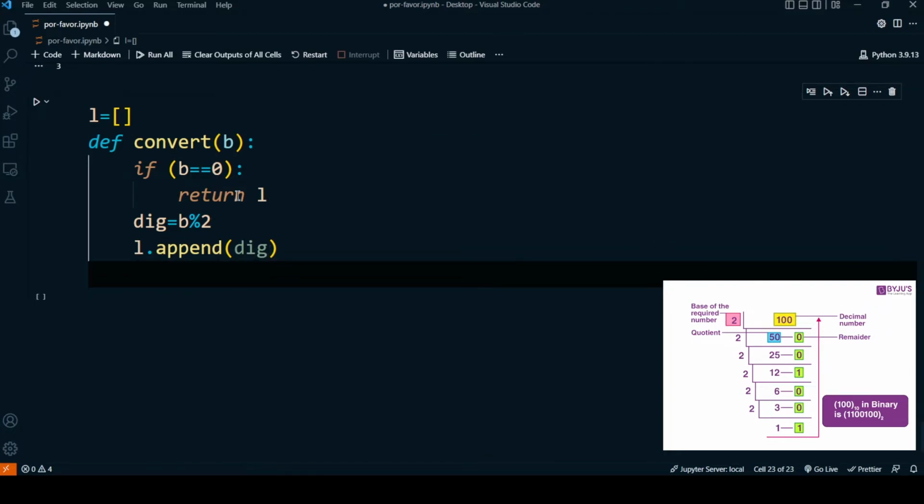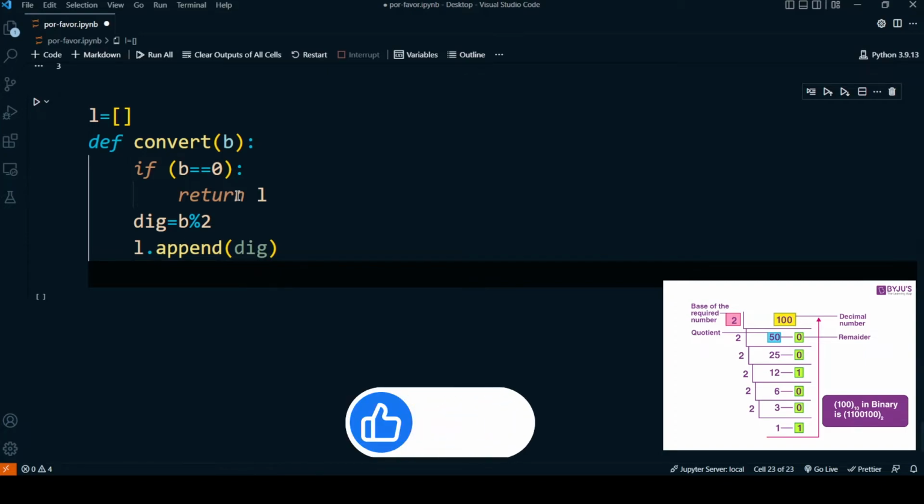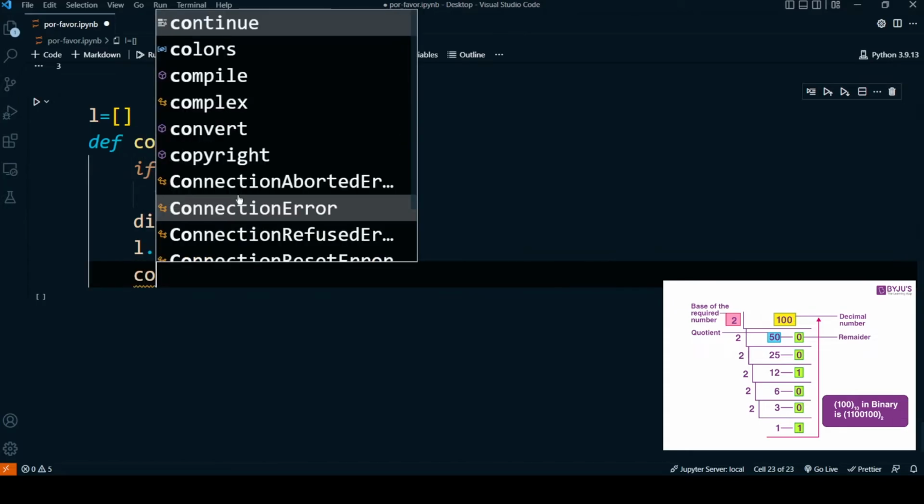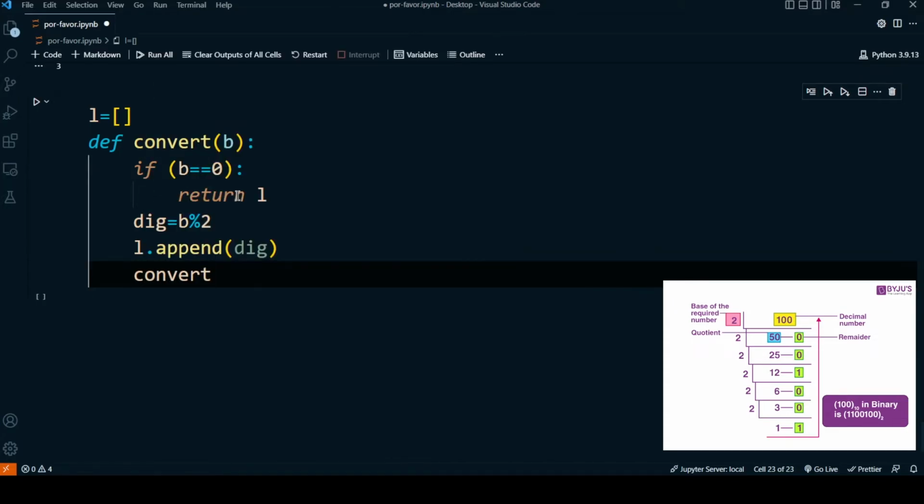So it is the second step of doing this recursion. The first step is the base case. The second step is doing some calculations, and the third step is to call the function again. For calling it again and again, I am just using convert, and passing the number.